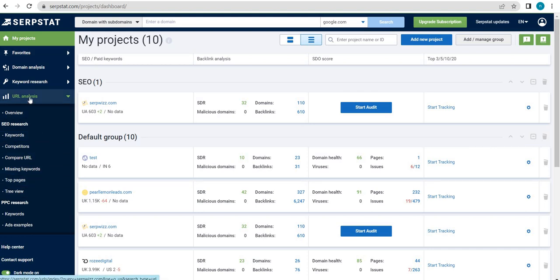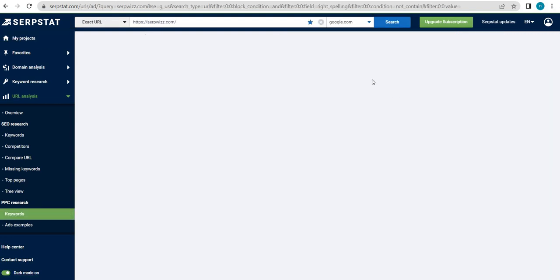So we're still discussing the different features under URL analysis. And then we're moving here to the PPC research part of this category, and we'll be discussing keywords in terms of PPC research. So let's click on that here.